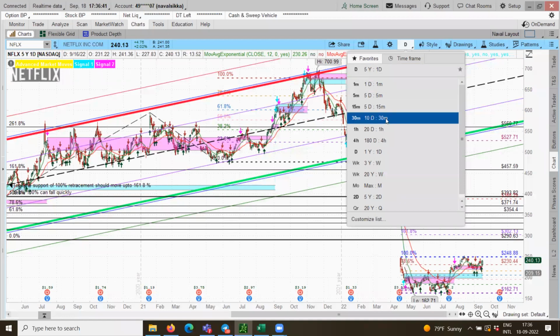Along with that, you need to have a 10-day time frame for a 30-minute candle or a 5-day time frame for a 15-minute candle. These are the recommended times I use. And if you're looking for a wider horizon, you can add a 3-year time frame for a weekly candle or a 20-year time frame for a weekly candle. That's something if you're looking for a longer term view.